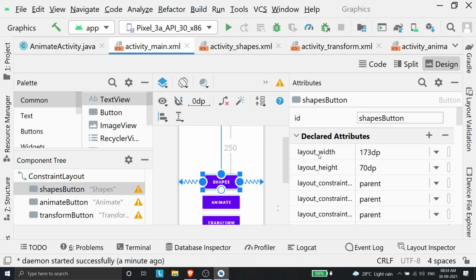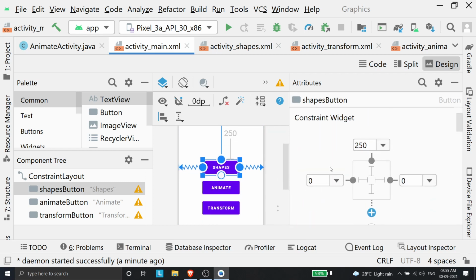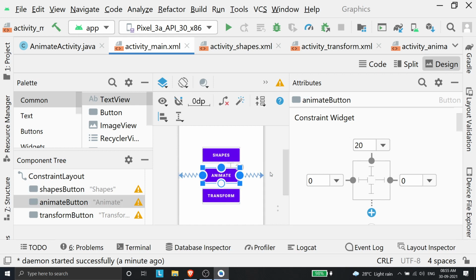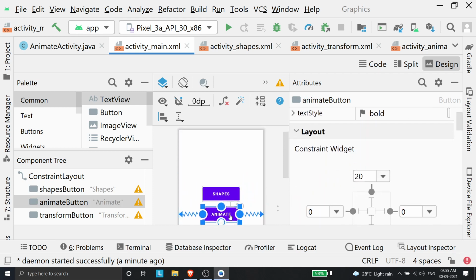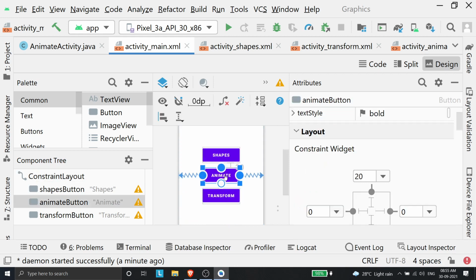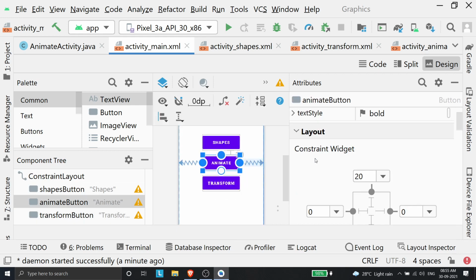So let's go back to the shapes button. Once you have horizontally and vertically constrained this button, now if you add another button, you want that to appear below the shapes button. So the vertical constraint of this animate button should be below the shapes button. You have to click this pointer over here and drag it to the pointer below the shapes button. If I move it now, it will just delete the constraint. So I'll just undo it.